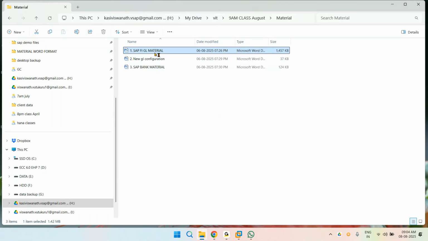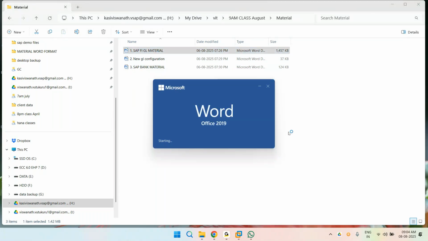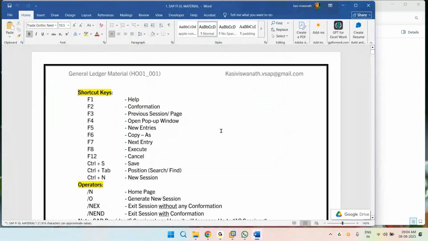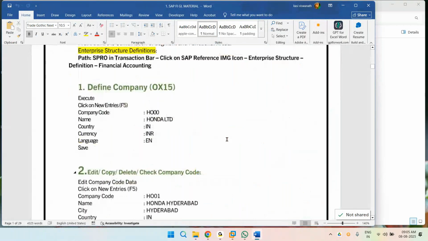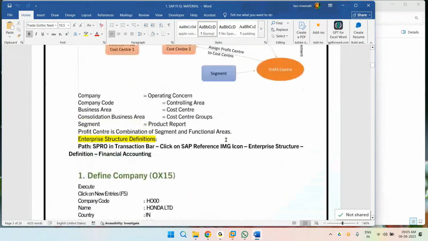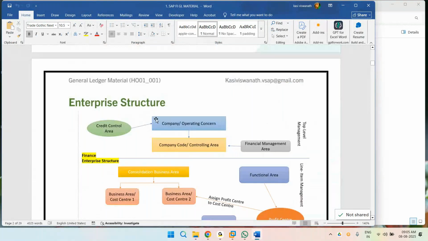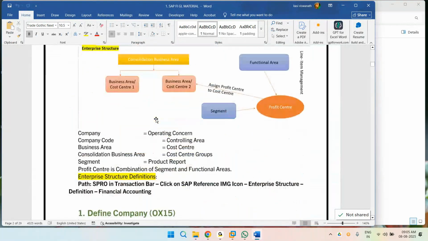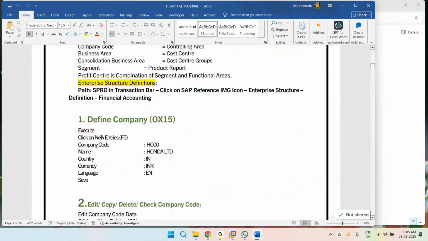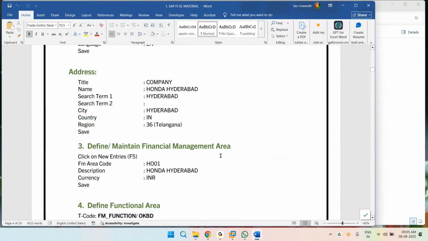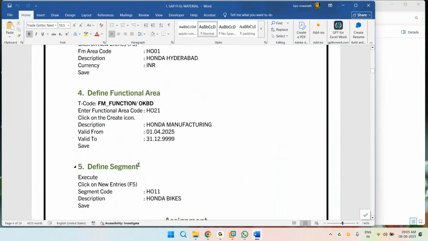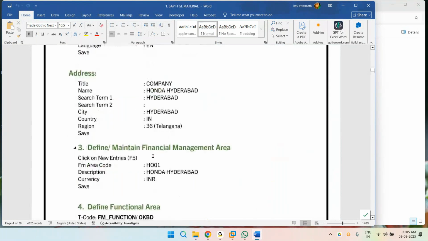First, let me check general ledger. So I mentioned here enterprise structure definition. In the material, I clearly mention step-by-step format. Like first, define company. Second, edit, copy, delete. Third one, maintain financial management area, functional area, segment. So the same pattern which we learn in the class. Now let me check one by one.